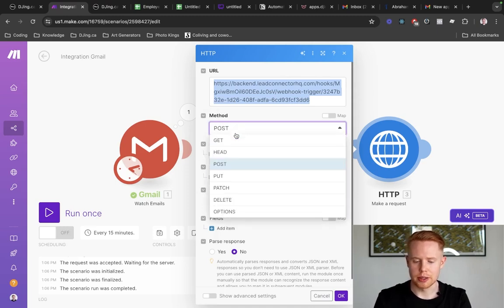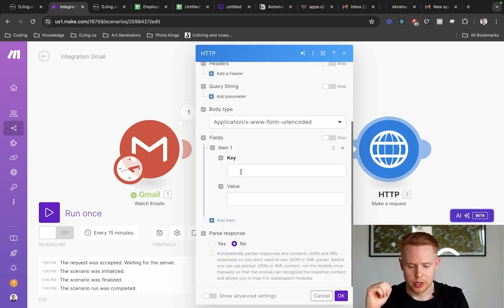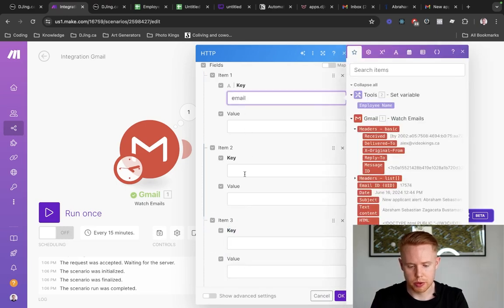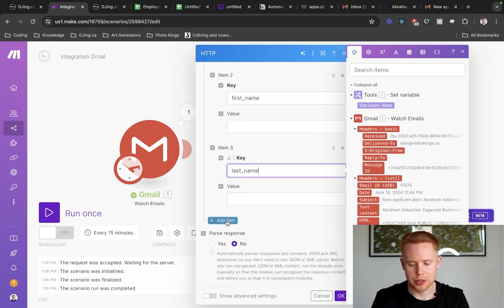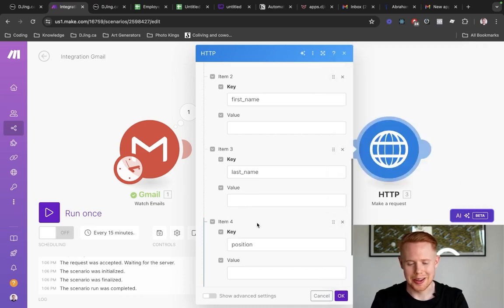The difference between these methods is that post is sending information somewhere, a get method is receiving information from somewhere, a put method is updating information that already exists somewhere, and a delete method is deleting information that exists somewhere. So we're sending information somewhere, so we're going to use post, and we'll add in form fields here. There's 3 things that we want: the email, the first name, the last name, and we also want the position. So actually 4 things, I lied.